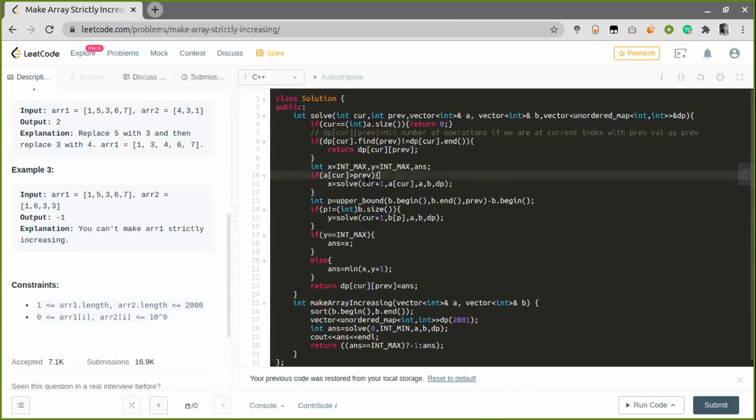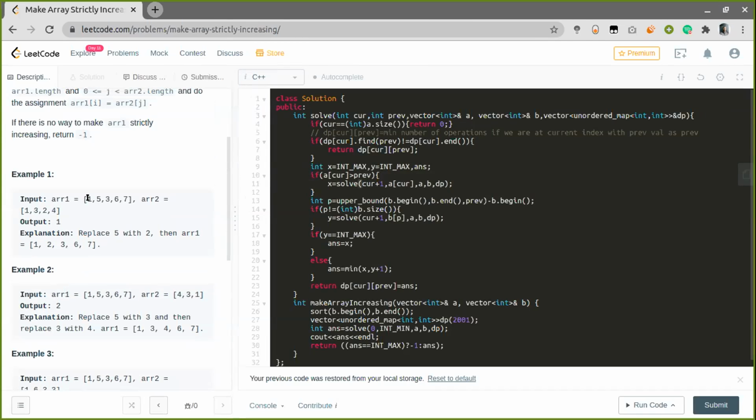Now, if the value at the current index in the first array is greater than the previous one, for example, if I am at 5, then the previous value is 1 here. So I know I don't have to change this since it is already strictly increasing. This is why I just increment current by 1. So I move to the next index, and I've updated the previous value to 5 here.